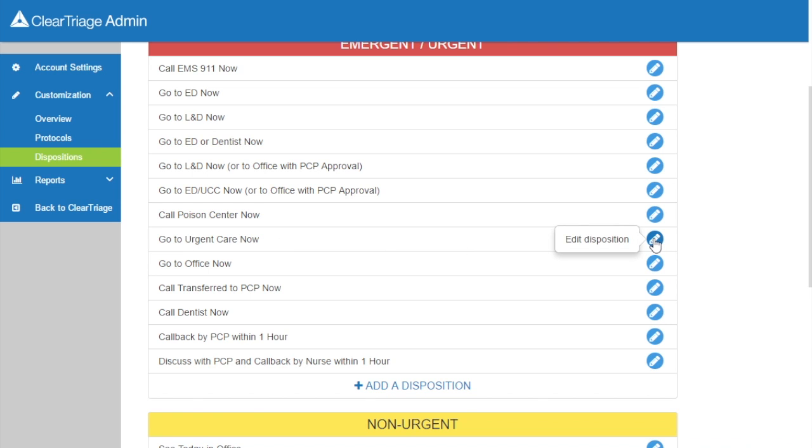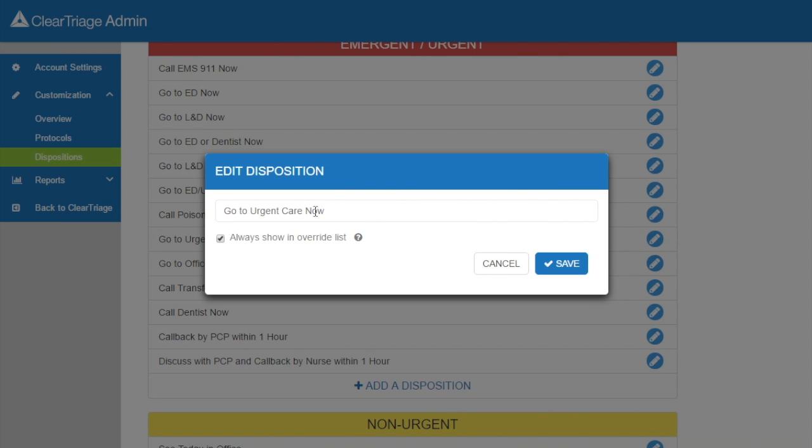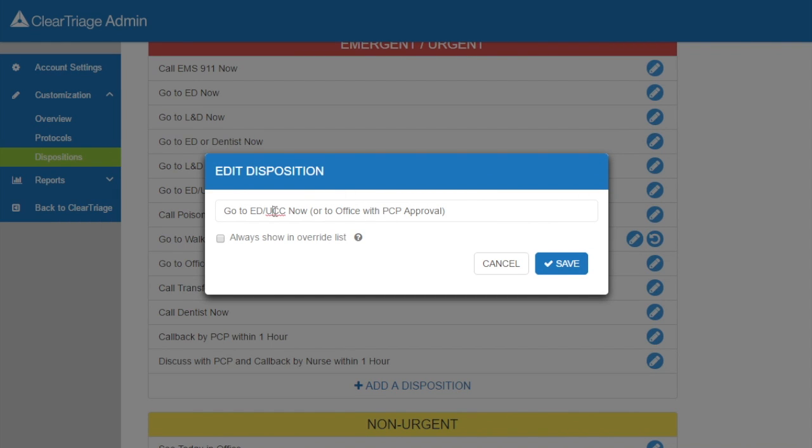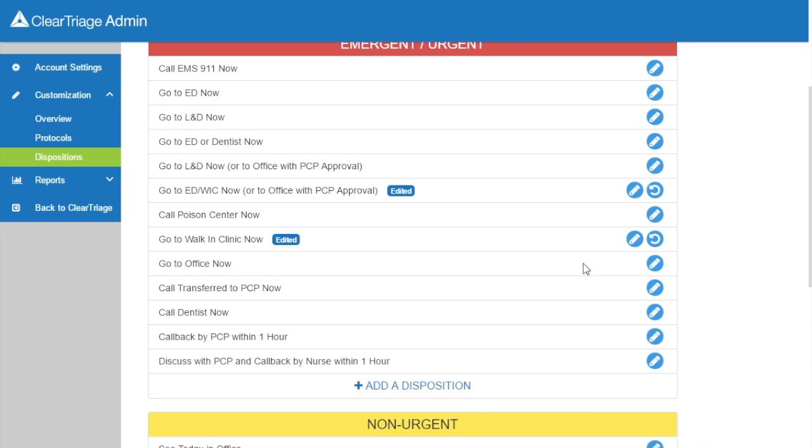I'll click the Edit button, the pencil here, and I will change Go to Urgent Care Now to Go to Walk-in Clinic Now. Then I will press Save. And I also want to change the abbreviation here, the UCC, to the abbreviation that we use, WIC. Again, I will click on the Edit button and change UCC to WIC, and then press Save. And you can see that it shows that I have edited both of these dispositions, and it also shows the original name of that disposition.